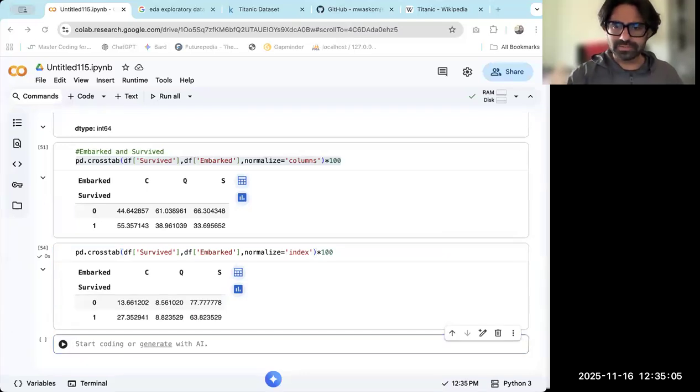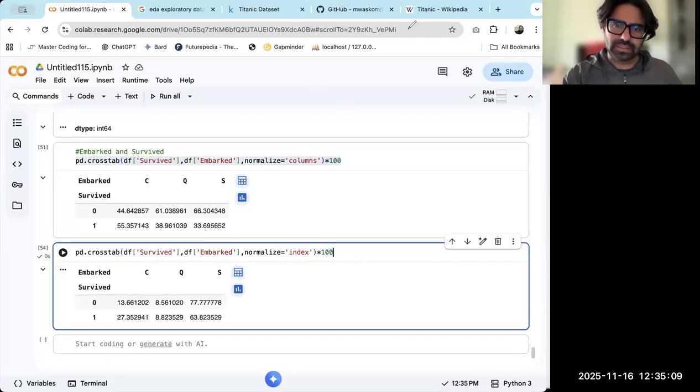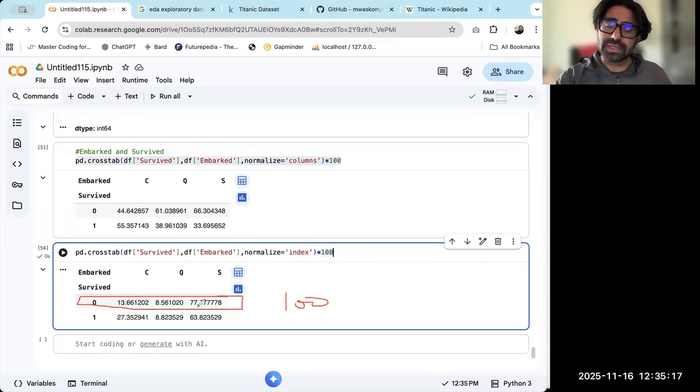Folks, you all are there? Now see, just pay attention, and this is a good analysis. If there are 100 people who are not surviving, 80% are coming from Southampton. A good analysis. If there are 100 people who are surviving, 63 are from Southampton.